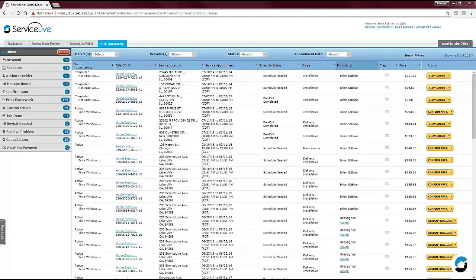Now there's only so much information that can be displayed on each row. For additional information about a specific order, you can click the blue link for the title of the order to go to the full service order.